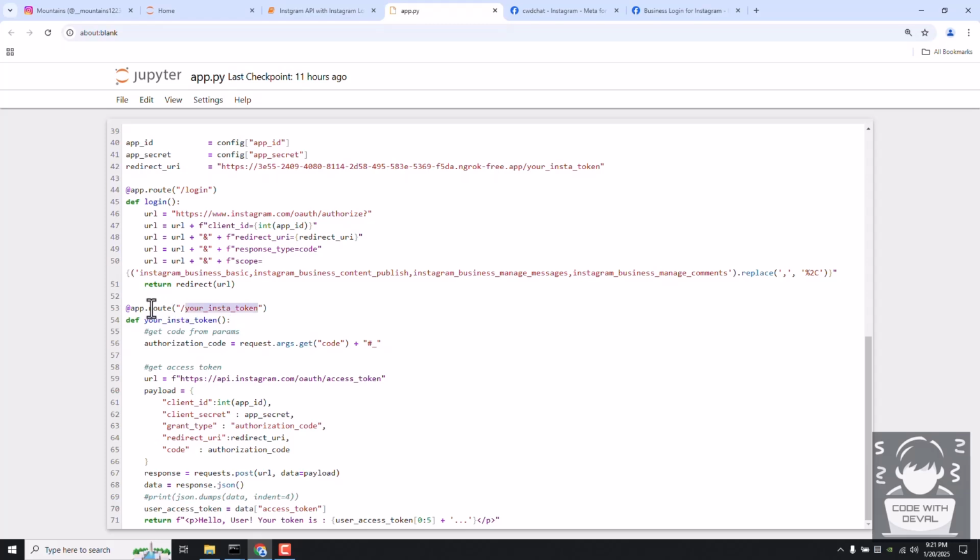When the user is redirected to this endpoint, it will have this code parameter in the end by default, right? And we need to get that in Flask. We can get it by request.args.get. People always make the mistake of not adding this at the end. Please add this hashtag and underscore in the end, and then this is our access token endpoint, right? By passing the code here, we will get this access token, and it will return hello user, your token is this, right?